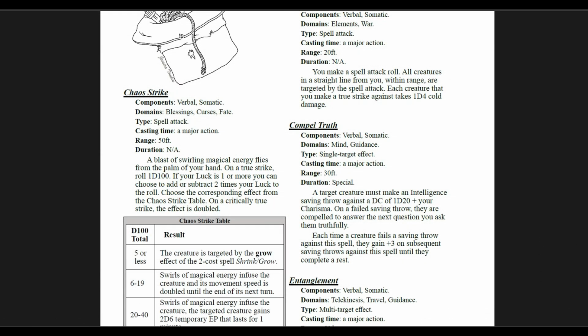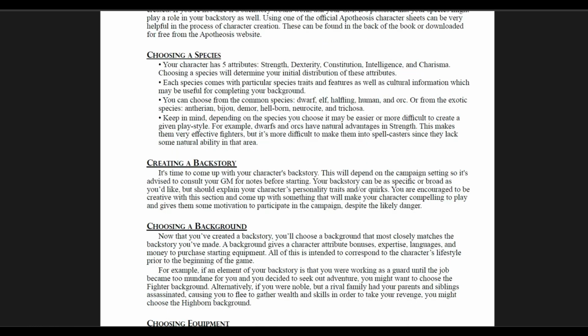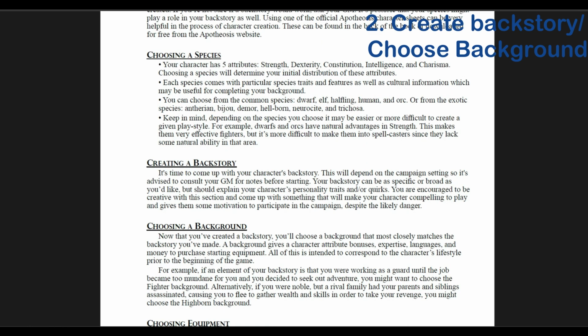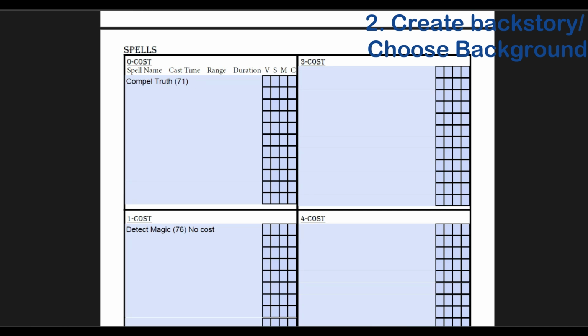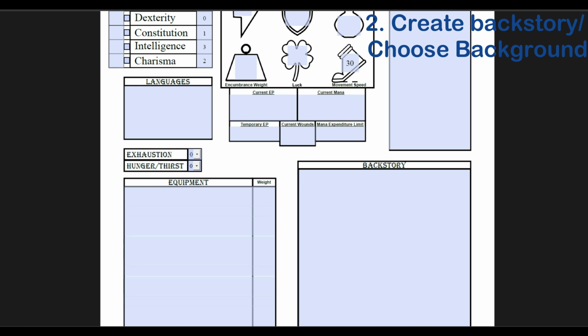So going back to our list, we chose our species and included all that stuff. Now we're going to create a backstory. Now the backstory part is dependent on you and your GM and the other players as well. So please discuss that with them. However, for the sake of this, I'm just going to give a very simple backstory. So there, I gave Simone a very simple backstory that I can always flesh out a little bit more later, depending on the world or what happens.